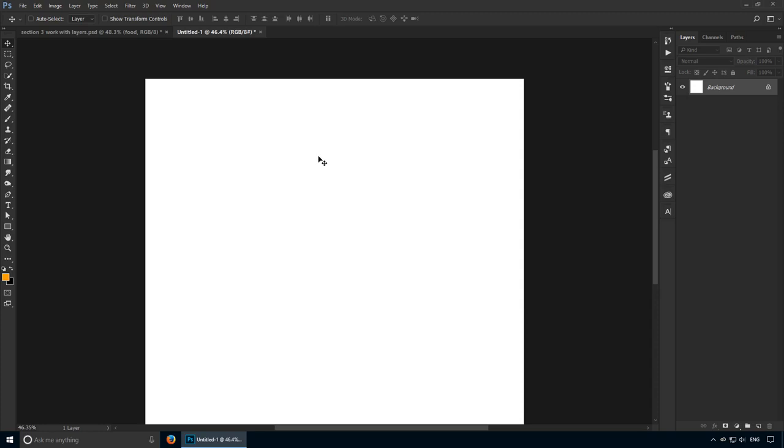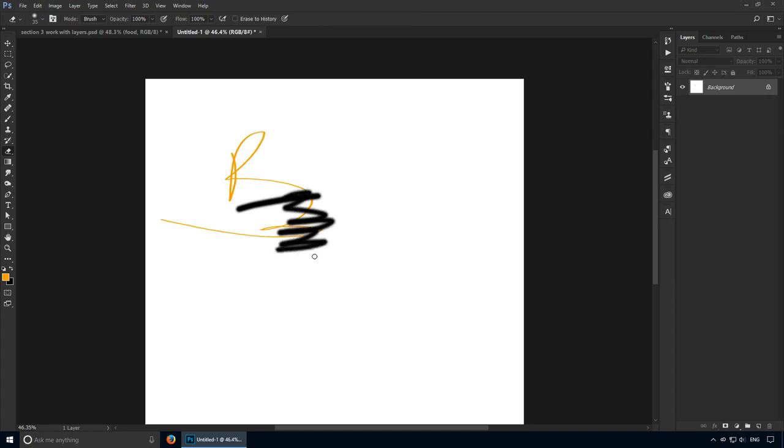Hey there, let's talk about how you can work with layers effectively. Let's start with a blank canvas and then we'll move to another tab. The first thing you may want to do is delete this background layer. It's currently locked, but it allows partial editing. I can paint over it, I can erase parts of it, but I can't move it.